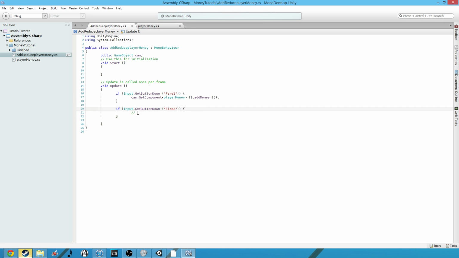And for this one, we'll do the same thing, but we'll subtract. So cam.getComponent, player money, parentheses, dot subtract money, and then we can put how much money we want to subtract. So we'll just put 5 for now.